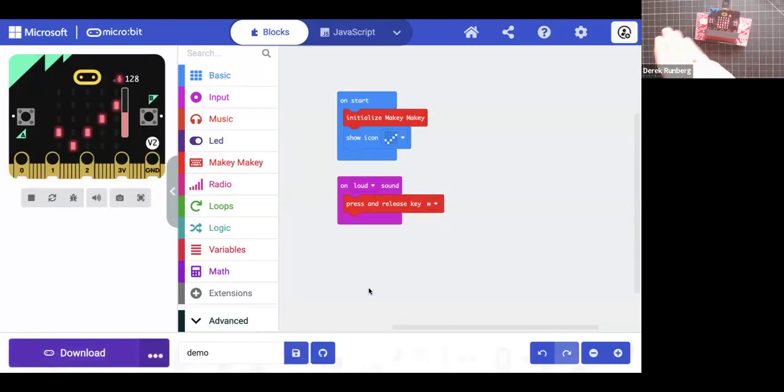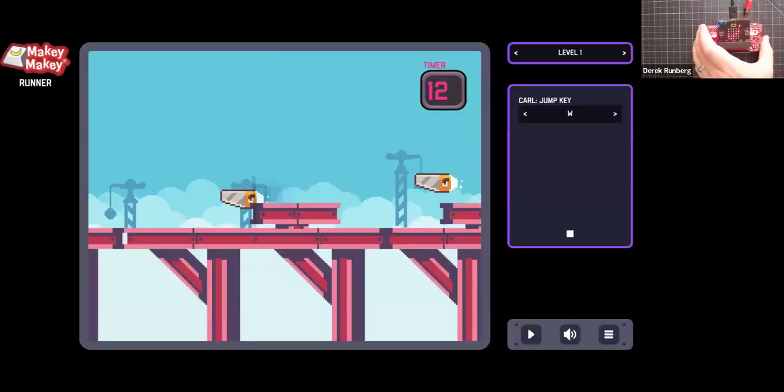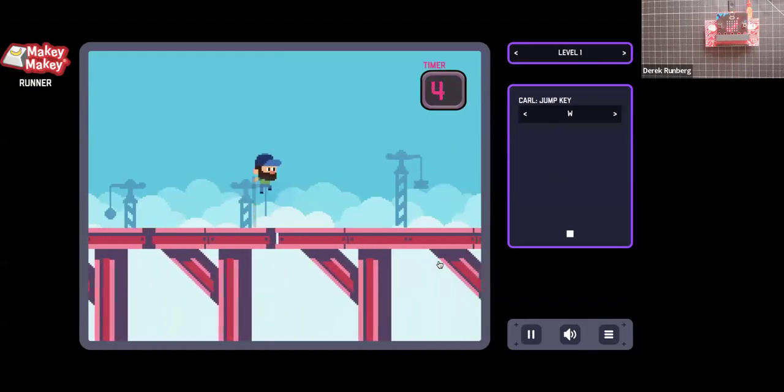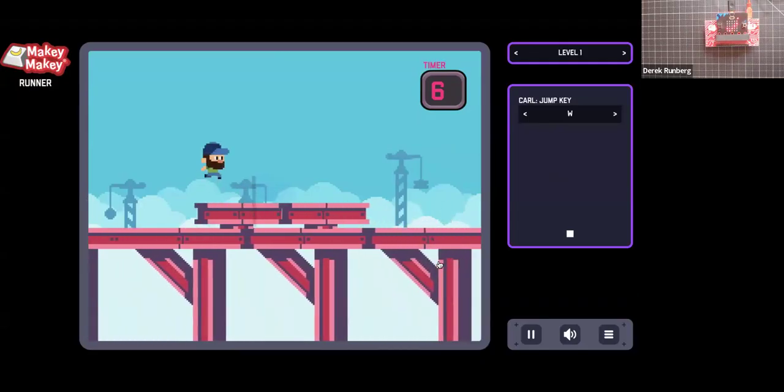And you can see the code already loaded. There's a check mark here, so that means it already started. And what I'm going to do is connect this. So I'm going to open up my runner game app first and plug in my Makey Makey. So you should be able to see that. And then when I hit play, if I clap, Carl jumps.